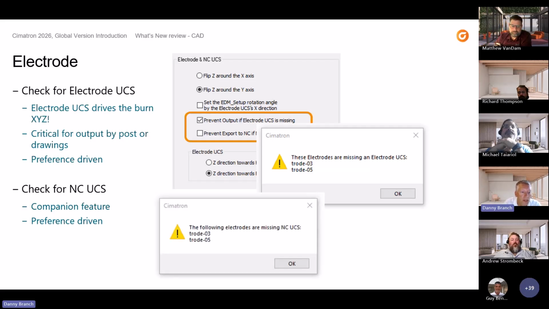And the check for NCUCS is very much the same. And we know not everybody uses NCUCS, so maybe it's not quite as important. But it runs if you export your electrode to NC, either through that NC function or even the button in the post that can be customized to send to NC. It checks there too. And you're going to see which ones have the mistake, so you can go back and fix the problem.